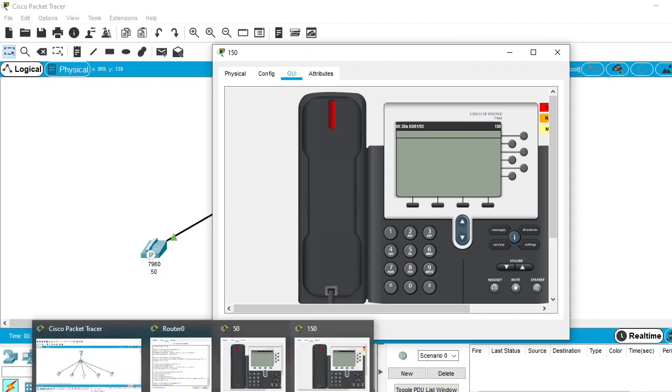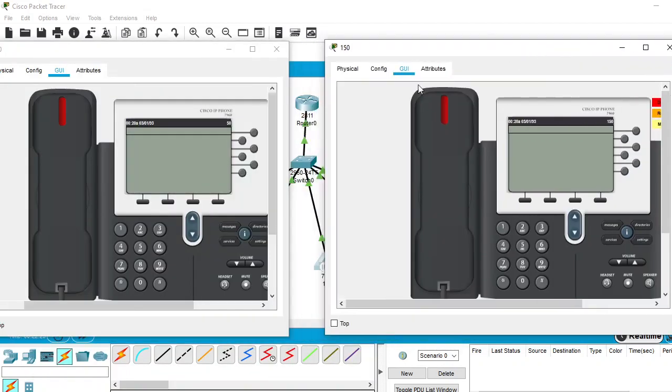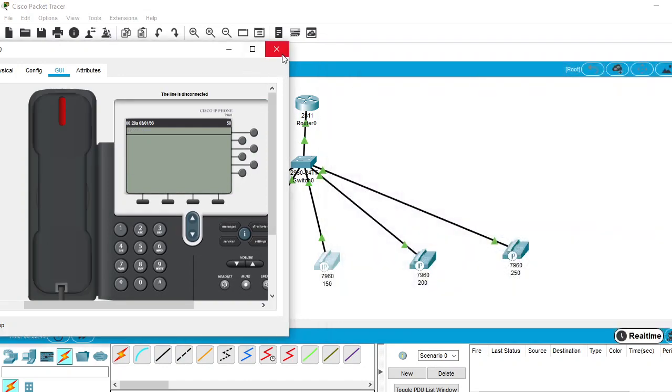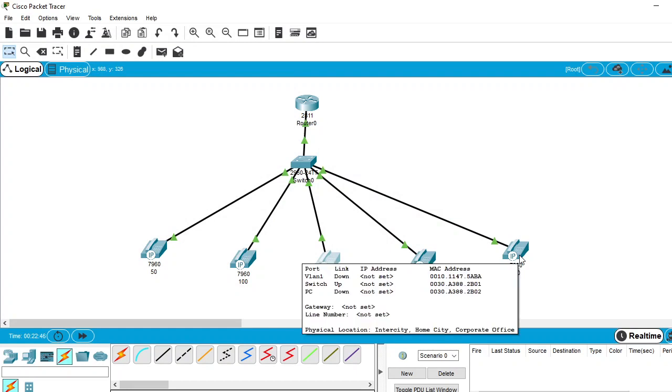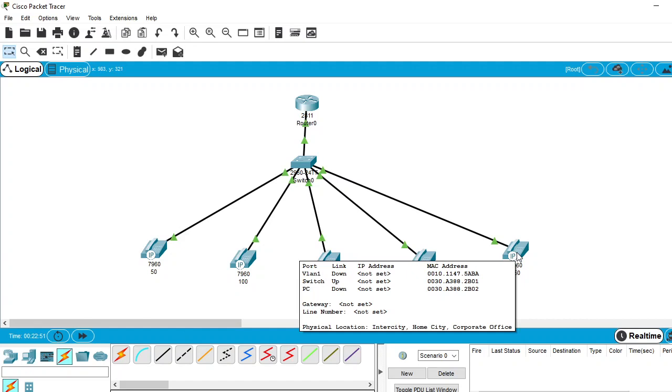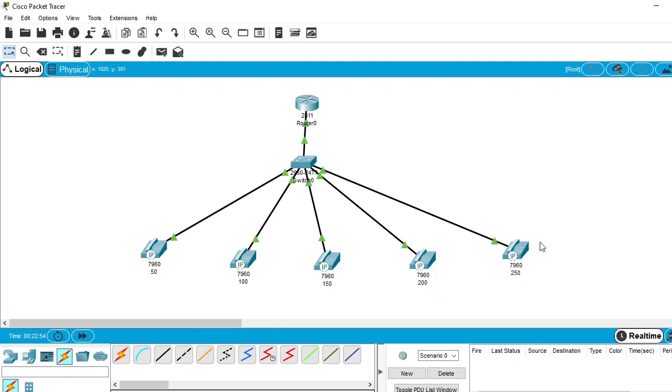This is 150. This is 50. Or let us dial from 150 to 50. Dial 50. Now this 50 is ringing, which means that the connection is perfectly fine. Pick up the phone. So like this, we can demonstrate all the phones. It is still setting up. It is taking a lot of time for my computer.